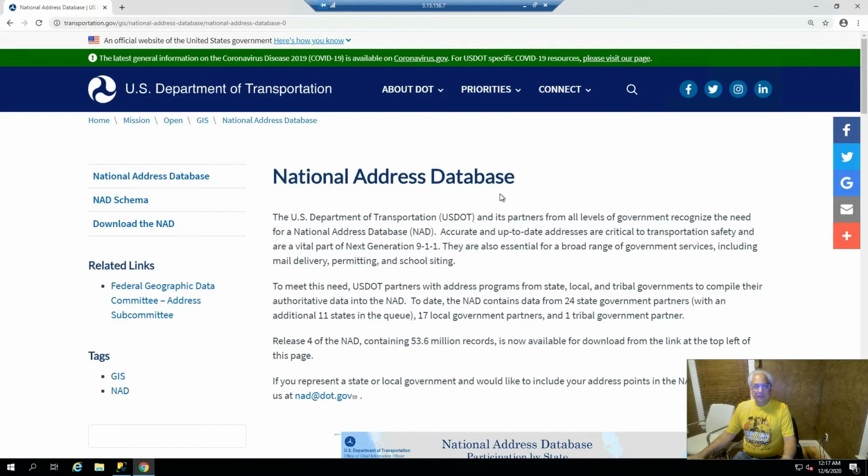So this is going to be one of our sessions on the projects, and this is the National Address Database. I've already navigated there, but if you type it in Google, you'll find your way to this link. It might be the second link instead of the first. transportation.gov/GIS/National Address Database/National Address Database-0. And it tells you a little bit about the database.